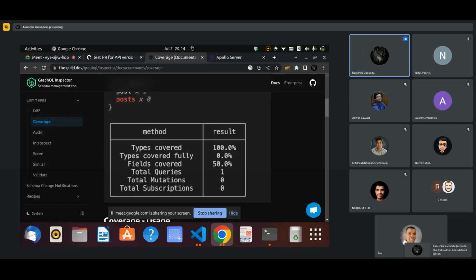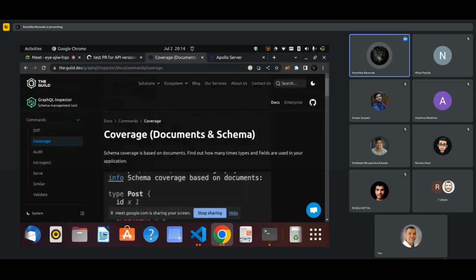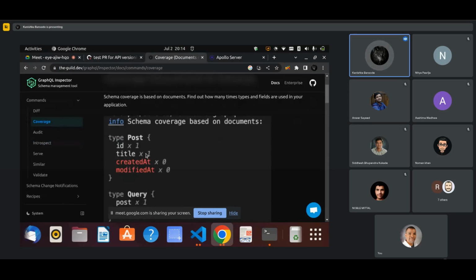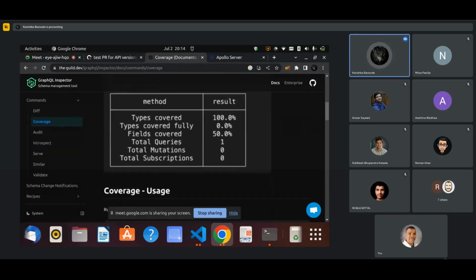Okay, so there is this thing. The GraphQL Inspector can also show the coverage of the documentation. So basically, let's say that you are querying this, so it will return how many types you have covered, how many fully covered, how many fields have been covered, and how many queries have been covered.